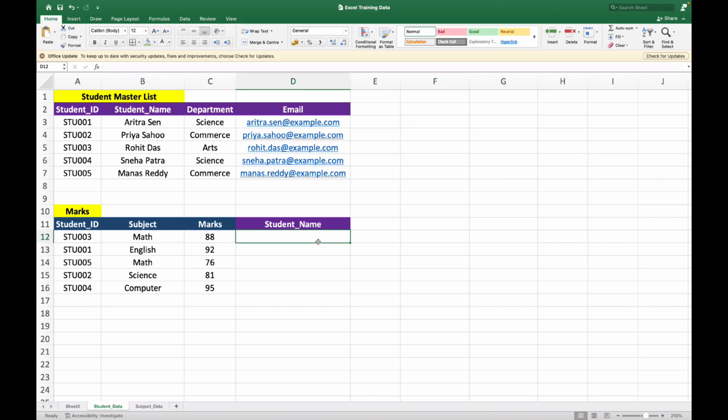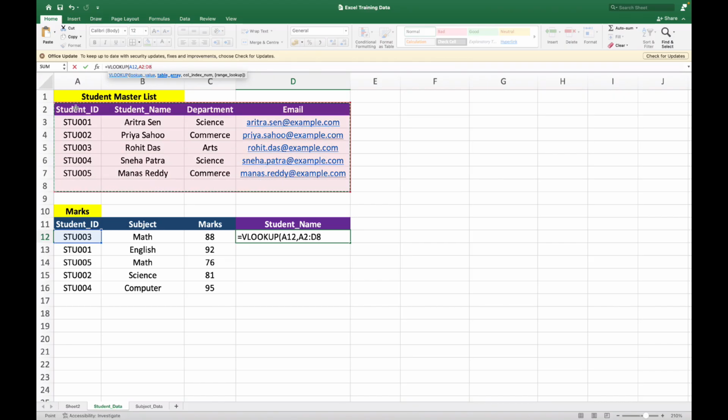So I'll show you how to write the formula: equal to VLOOKUP, and as I have explained earlier, we have to select lookup value. So lookup value in this case is student ID, so A12, comma, then table array. We will select the entire table of student master. So this is the table array. We'll lock it. The next part is column index number. So in which index student name is there? So it is in the second index. So you have to write 2, and then we have to select the range lookup.